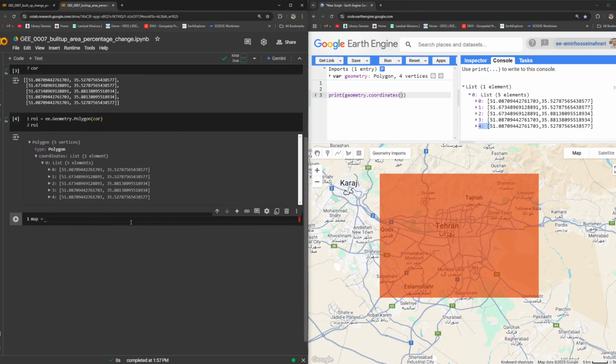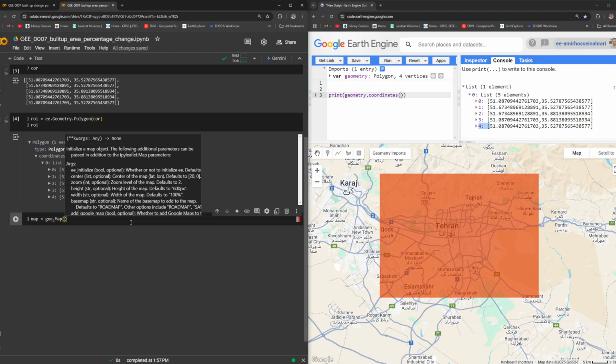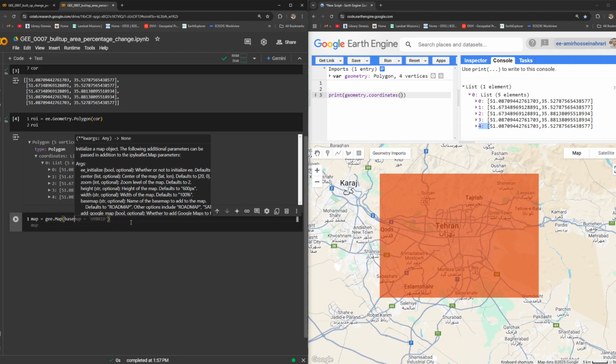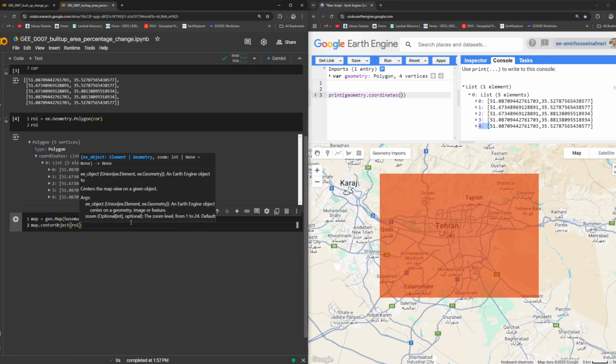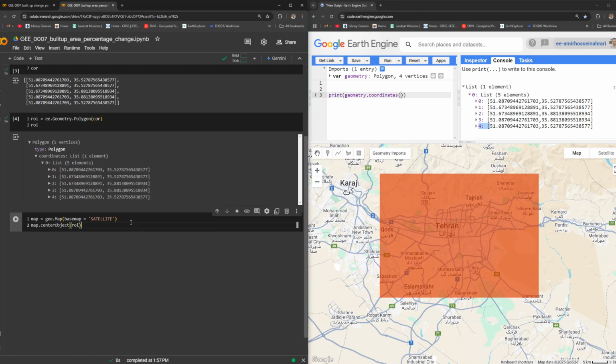So a new variable map is created. From the GEE library dot map, you can call the map functions through the GEE libraries. The base map for the background could be hybrid or satellite, which allows you to have a satellite view for the background. Then we want to focus on the study area through the map.center object. Map.center focuses on the ROI.